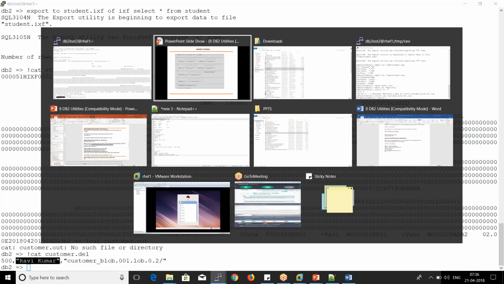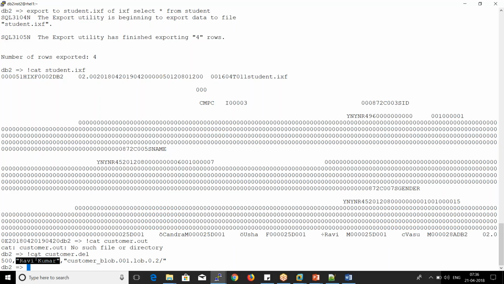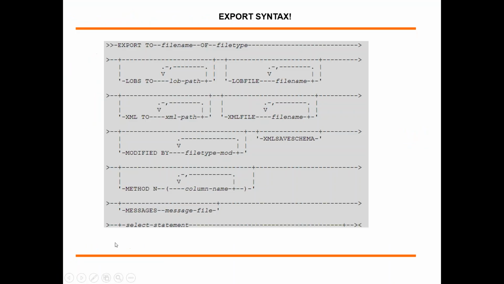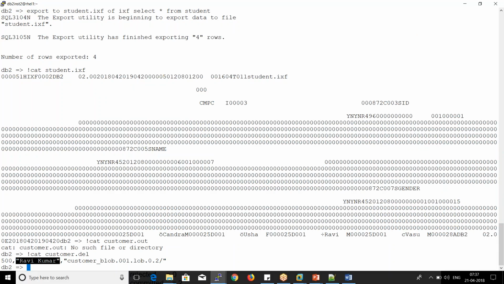But this method n, which is again a strange name that came from the older mainframe world, specifies to pick up a specific column from the input. I don't really have to load all the data, but this method n is only available for IXF format. I believe I have an example here. Now let me create that example with student.